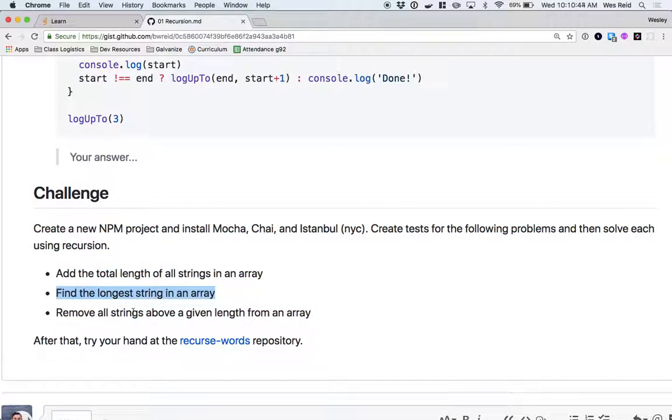We're going to write a function that finds the longest string in an array. So it actually sifts through. This would be kind of like the find function, right? And finally, removes all strings above a given length from an array. Any questions on what to do there? Cool. All right, the last thing would just be after that, there's this recurse words. You guys can try that. Those have some challenging problems inside there as well.